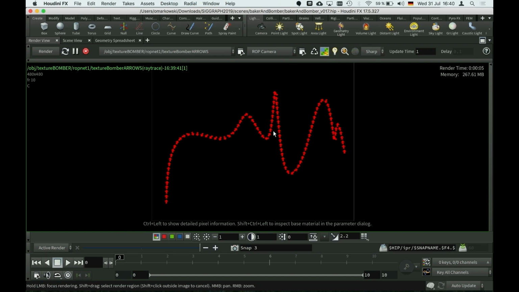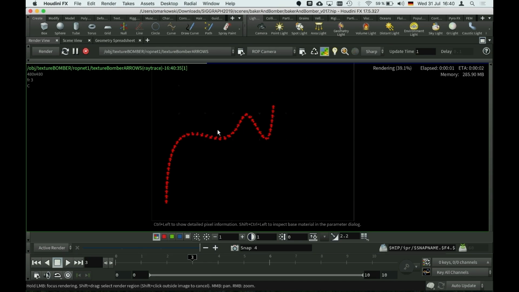And if I step a few frames back, this is also an animated sequence. You see that this is still working. So yeah, you can animate it. You can animate the rotation. You can animate anything.